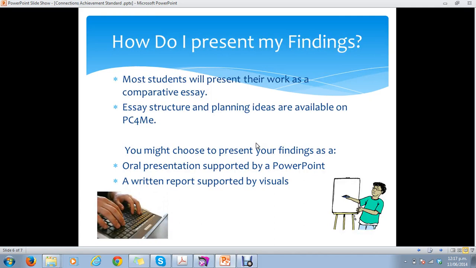When it comes to the presentation of your work, most people who do this standard present it as a comparative essay. You're simply writing a report showing the connections you have across all 4 texts, and whether it be 1, 2 or 3 connections. Don't do any more than 3. You're not going to get any higher grade, and in fact you probably won't be able to go into depth with masses of connections.